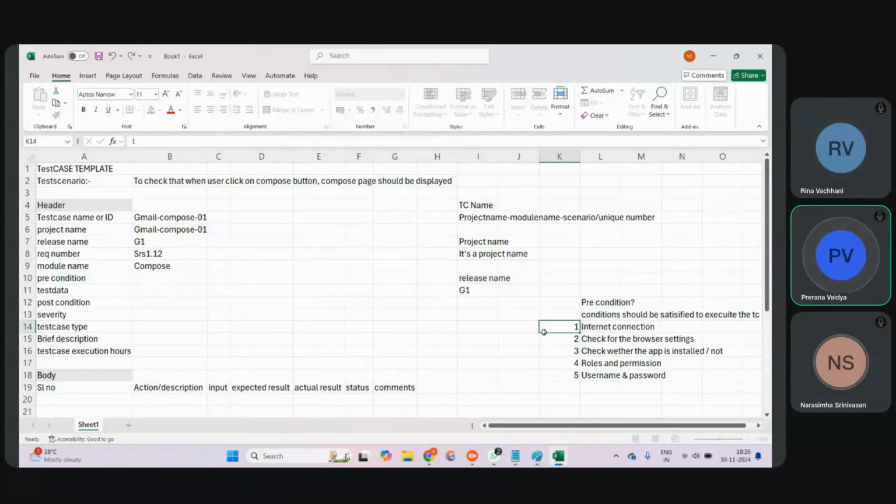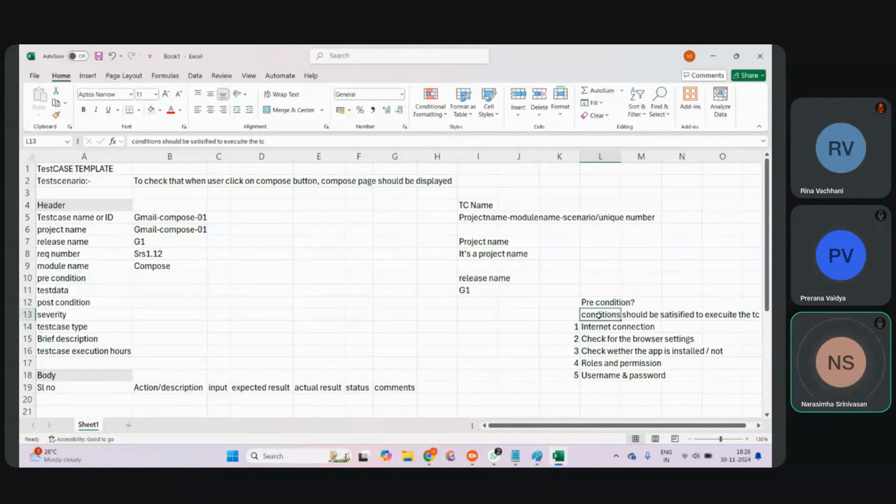These are the conditions that should be satisfied. Precondition: without satisfying these conditions, you can't test the software. Without internet, you can't test the software. Without browser settings, if required, you can't do anything. Without installing the software, you can't test. Without having some roles and permissions granted, you can't. Without using username and password, you can't. Got it?